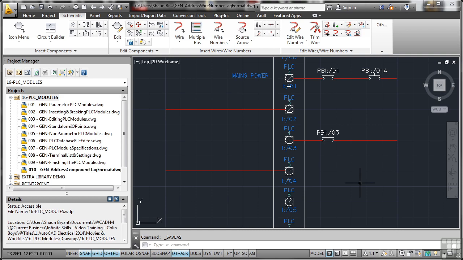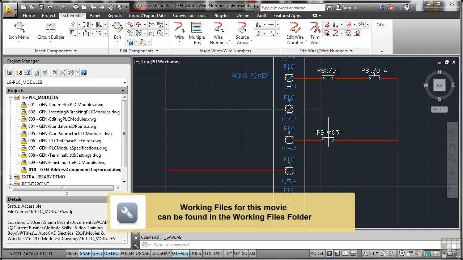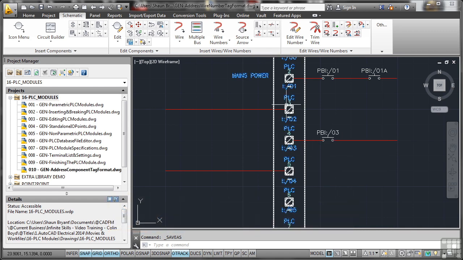In the previous video, we looked at components and the address component tag format, where we linked the components to the input-output addresses on the PLC module. You can do that with wire tagging as well. So I've got a drawing up here. I'm just going to save the drawing first, that way you can see the actual title of the drawing. It's a little bit easier to see than that big long path. And it's address wire number tag format.